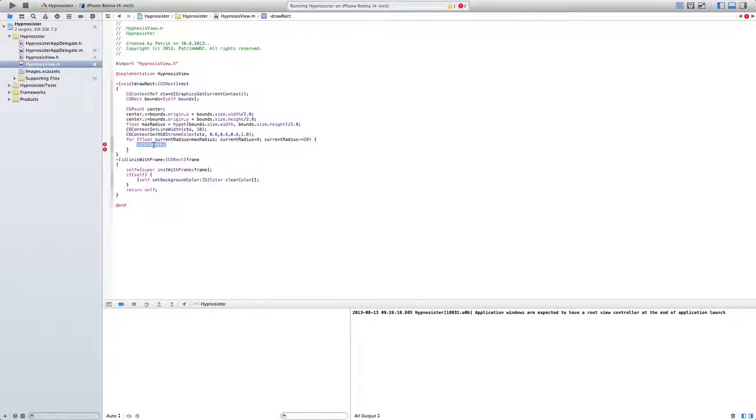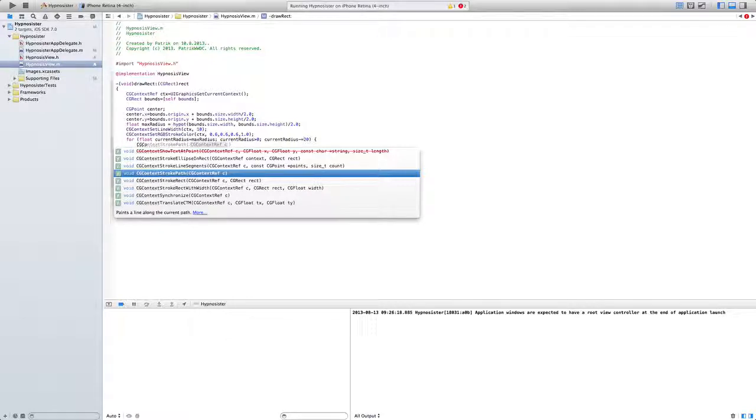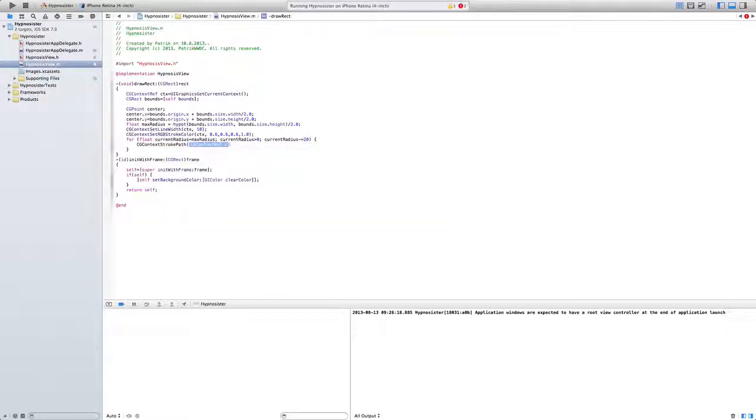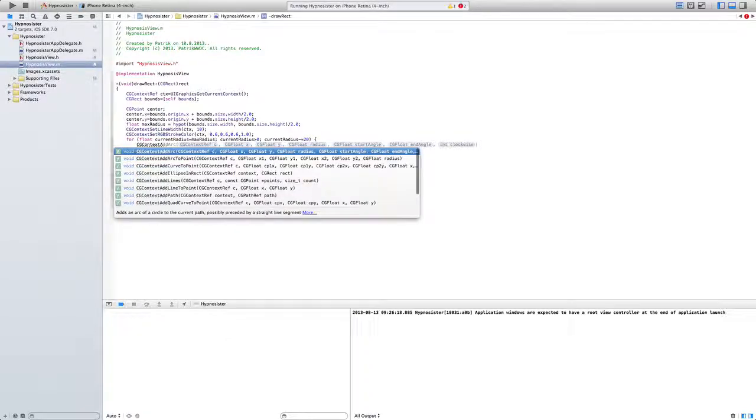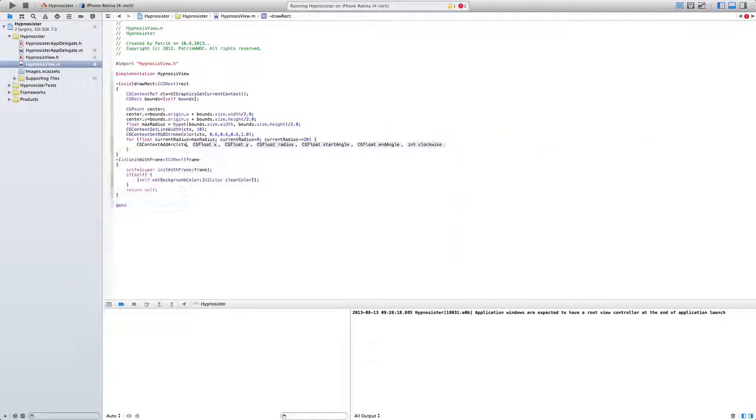And so here CGContextAddArc, ctx, centerX, centerY, maxRadius is currentRadius, start angle 0.0, end angle is M_PI multiplied by 2.0, and clockwise, yes.